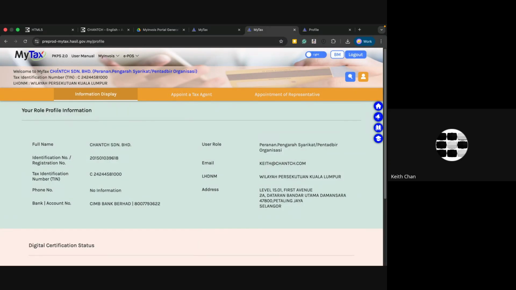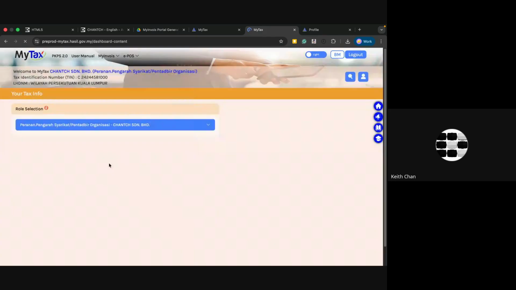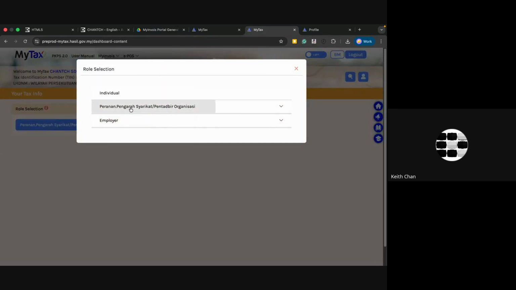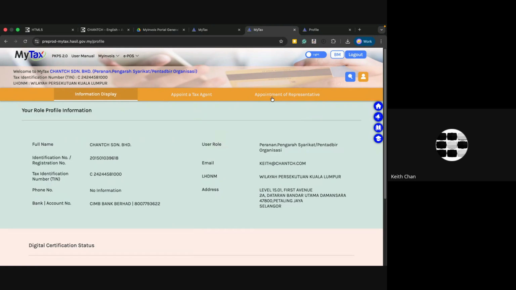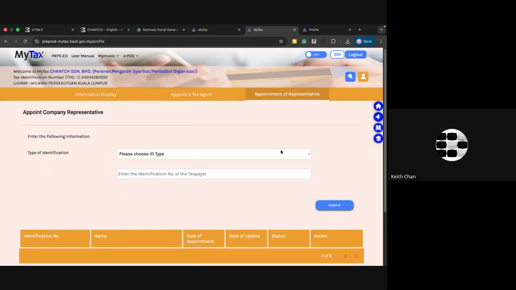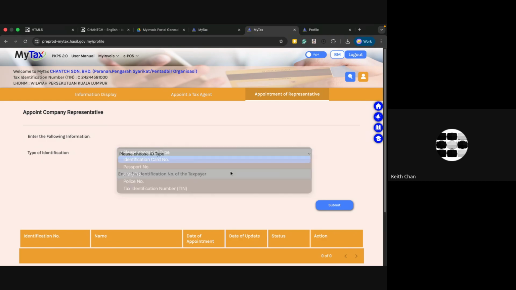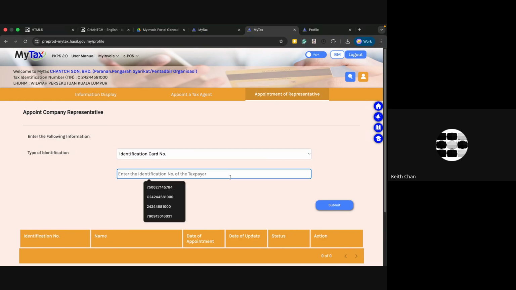So let's say you have many companies. You go back here. You have many companies here. So you select the respective company, then only you appoint your representative. Appoint representative here. You select the IC and then enter your accountant's IC and then you submit. Okay, so can make your screen big.